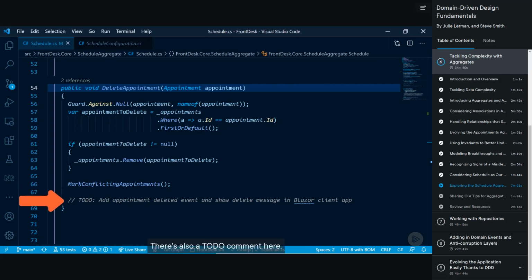There's also a to-do comment here. These are left as exercises for you to learn more about how to work with the patterns introduced in this course. You'll find a number of to-do exercises scattered throughout the sample. We hope you'll take some time to download the code, run it locally, and try implementing some of the to-do tasks using the existing functionality as a guide. There are a couple more in the mark conflicting appointments method, which, remember, was originally on the appointment type when we started out with that as its own aggregate.